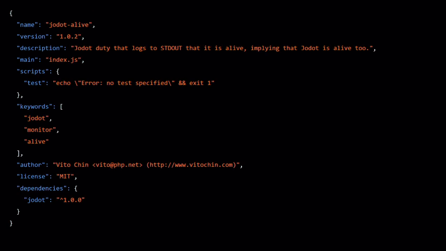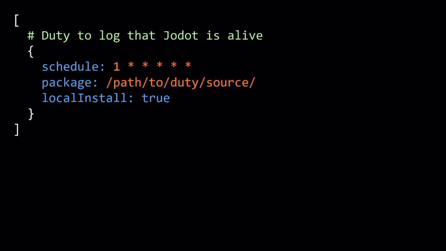Okay. So any duties can be packaged and shared publicly on NPM, or it could be run locally with a local install flag set to true.